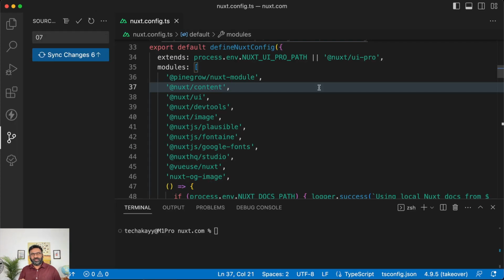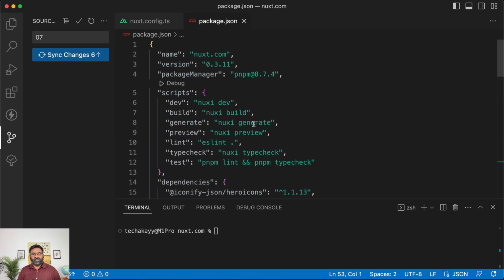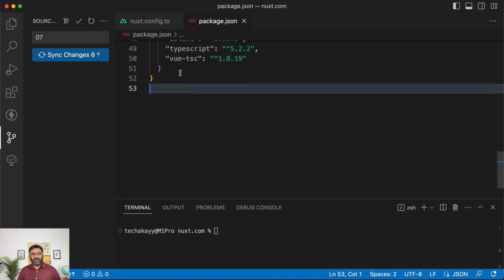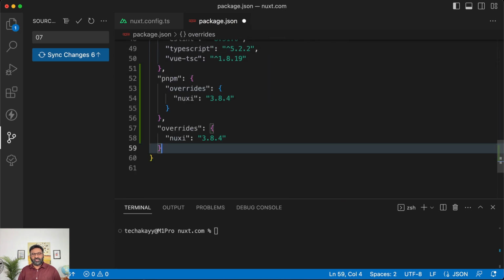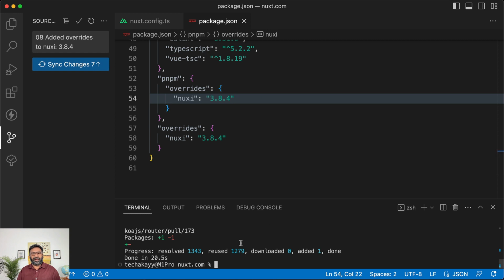Now I'm going to do one small thing just to mitigate one of the HMR issues I've been having. So in package.json, I am going to override Nuxi. Again, it's just a temporary thing just for this video. And I'm going to pin it to 3.8.4, and then I'm going to do pnpm install. And it has finished installing. So again, it's just a temporary thing. You might not have to do it. Let's start our dev server, pnpm dev.